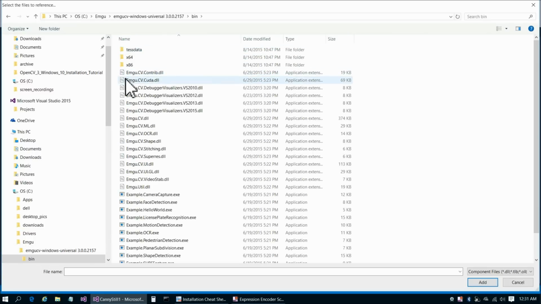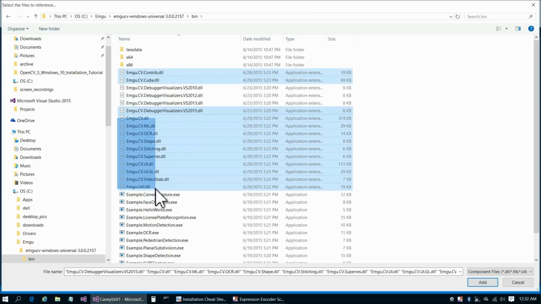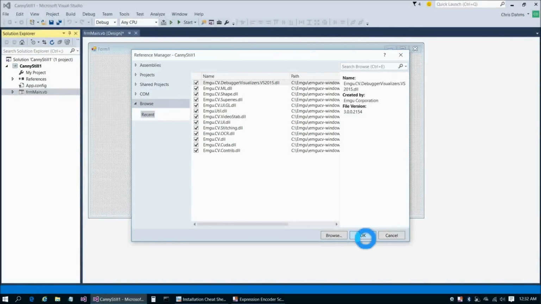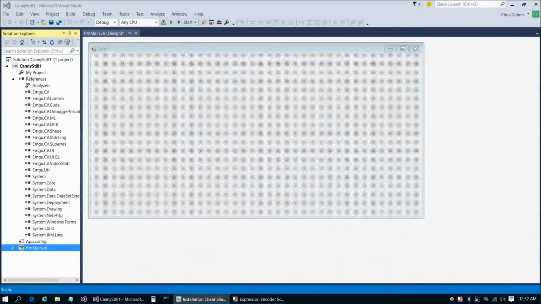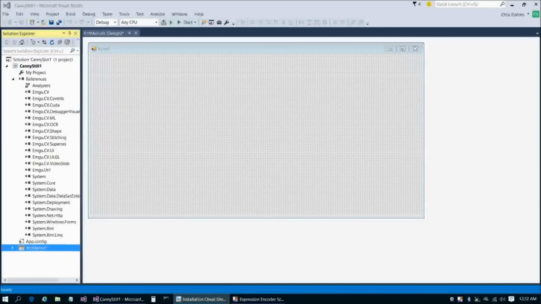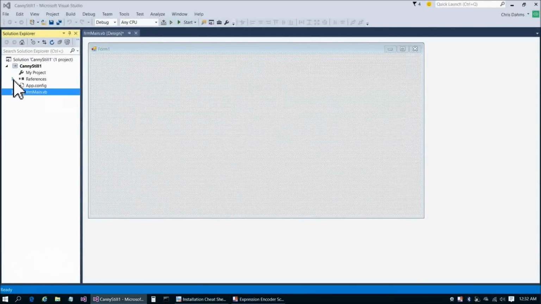And here we are. And at this point we're going to highlight all the DLLs except for the DLLs that apply to a different year of Visual Studio. So since we're using 2015, we're going to highlight that one, skip 10, 12, and 13, then highlight that, and all those. And there we go, and then we're going to choose Add and OK. And we can go ahead and minimize that.